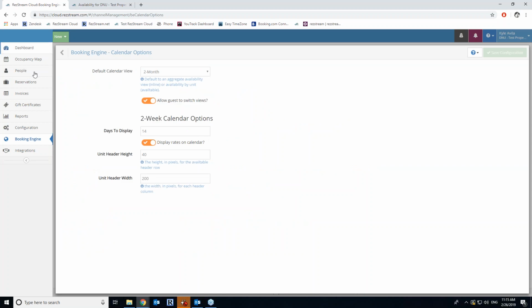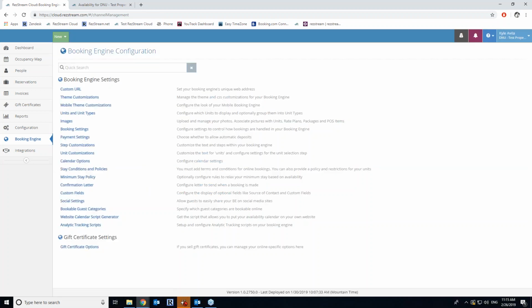Calendar options, we already went over that, but you can either display the 2-month or the 2-week calendar, and I can allow them to switch, or I can turn that off where they can just view the one that I choose.